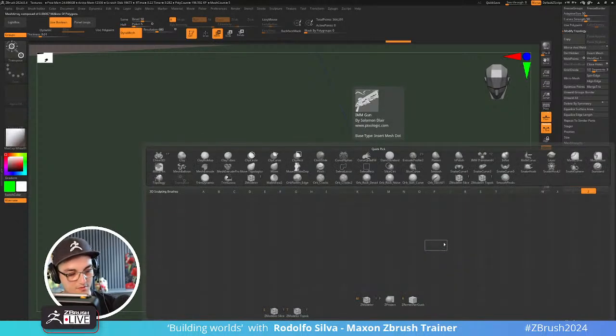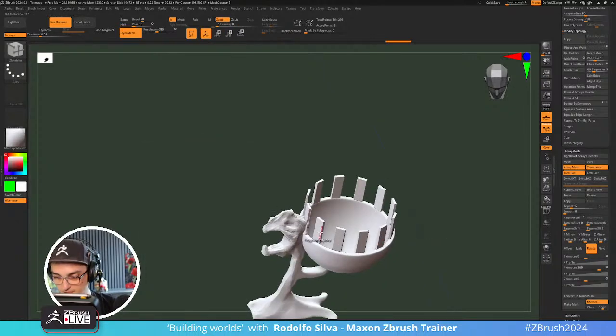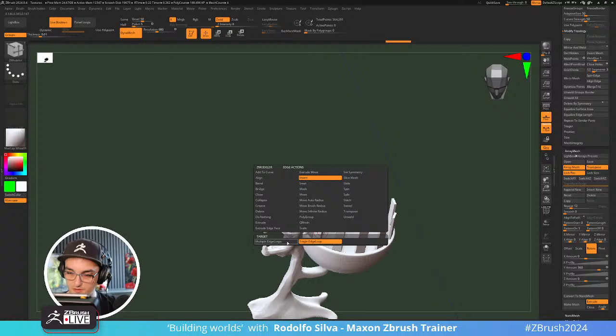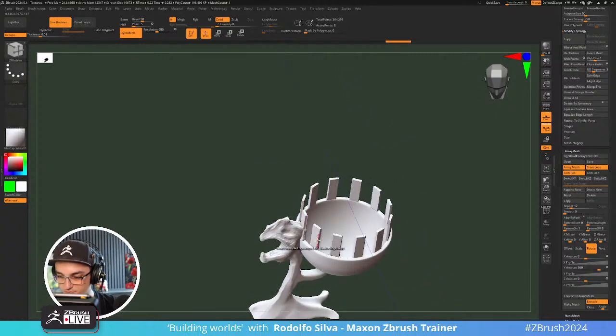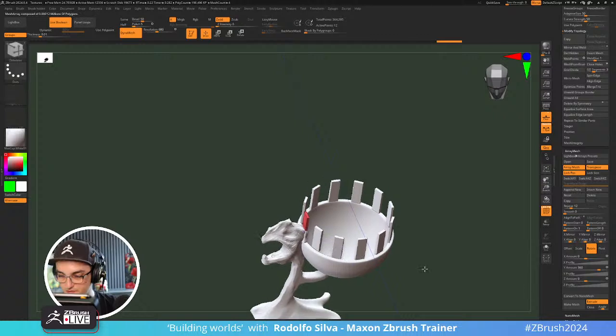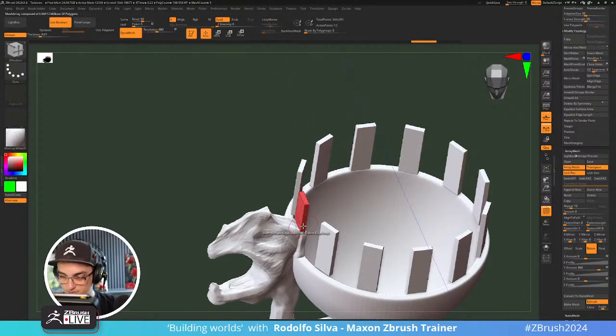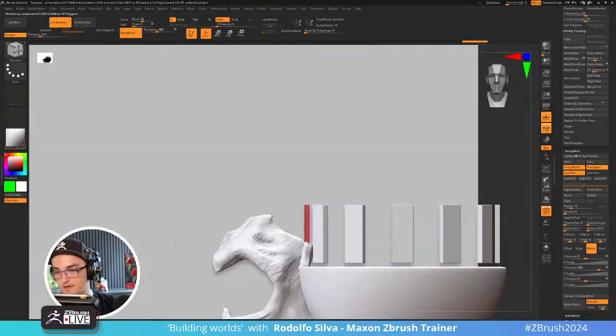Then come to our ZModeler, and I want to add some divisions to this. So insert multiple edge loops, keep polygroup. I don't need different polygroups for this, and then just add a few divisions, kind of like that.